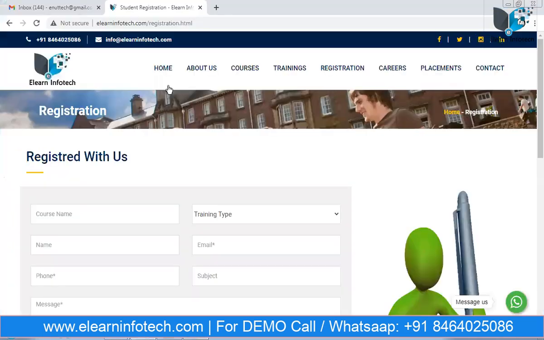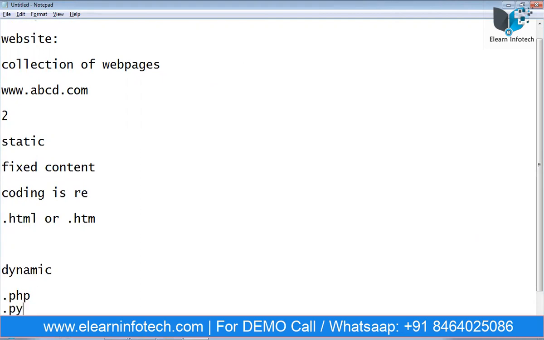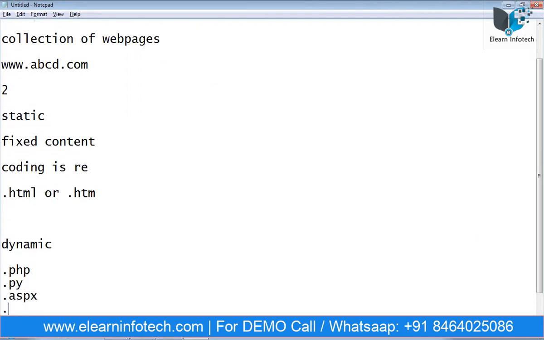So first I have to know whether this is a static website or a dynamic website. How are we going to find out whether my website is static or dynamic? Whenever we click on this navigation, this is called menu, we can also call it navigation. Whenever we click on these navigation elements, you can observe the extension is .html. If you are observing the extension is .html or .htm, we can easily understand that it is a static website. For a dynamic website, the extension is .php, .py, .aspx, or .jsp. Like this, we have different extensions for dynamic.